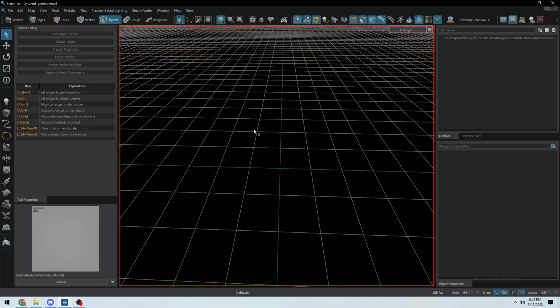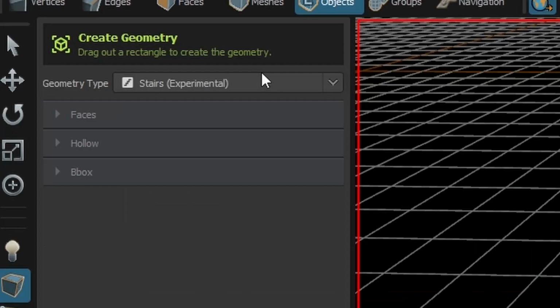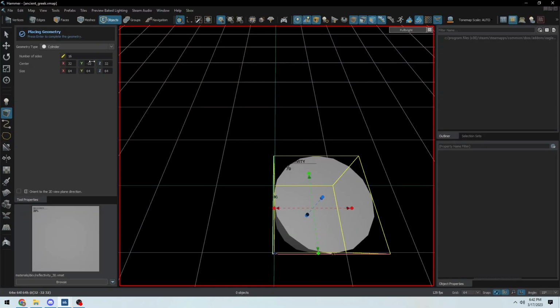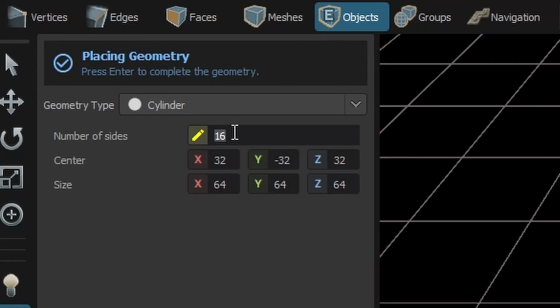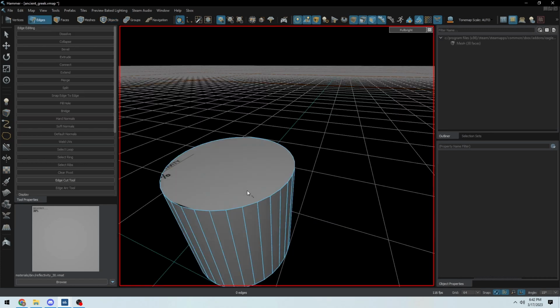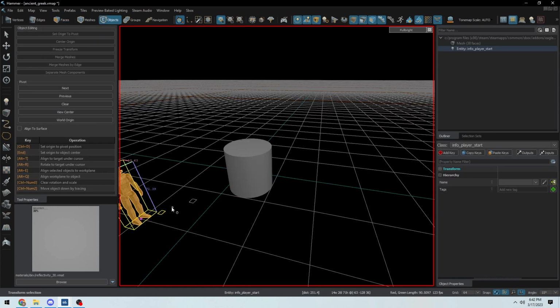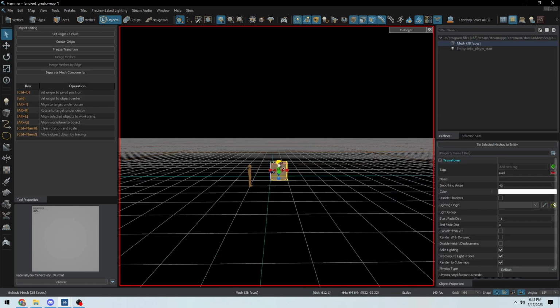In this episode of Hammerhead, we will be making some Greek architecture, starting out with the pillars. Using the cylinder tool, create a cylinder and change the number of sides to 36. It's much easier to see right off the bat how your creation scales, so I always put down a player info start entity to help gauge the initial sizes.